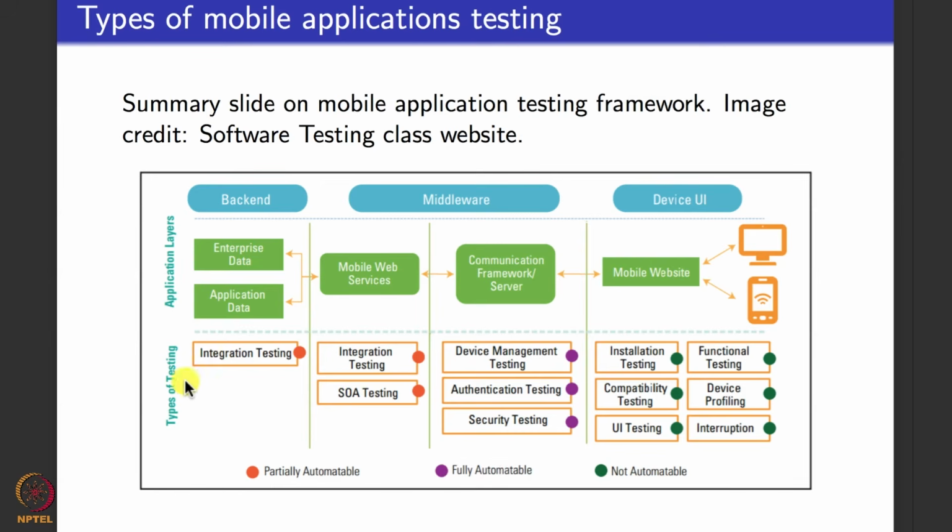So here is a summary slide that I picked up from another website called Software Testing Class. I thought I'd show you this slide because it gives a nice overview of the current state of the art in mobile apps. We'll just focus on this part first. It says types of testing: at the back end, at the middleware, or at the device user interface.